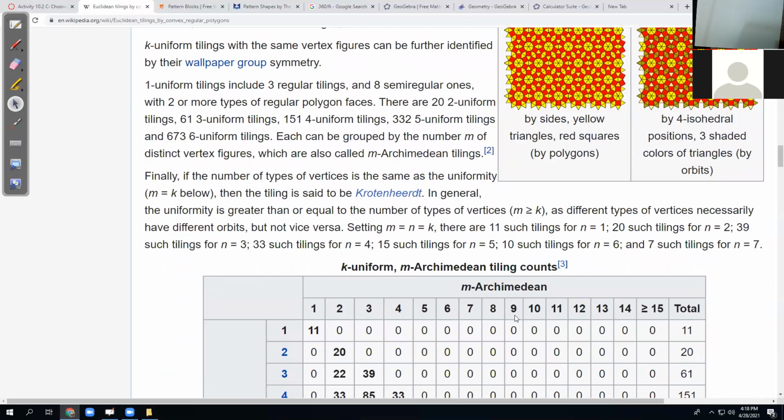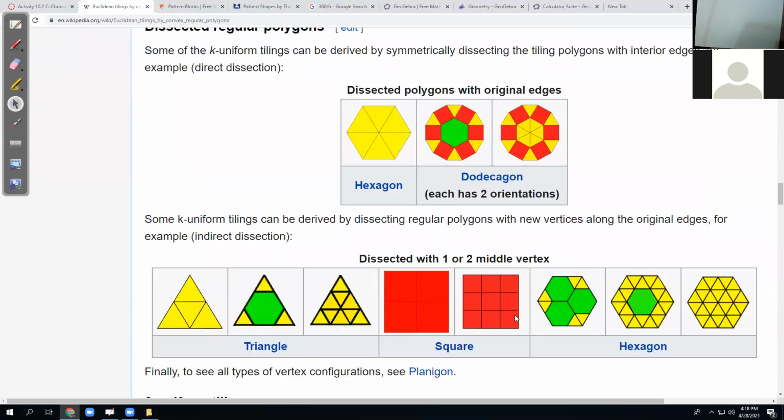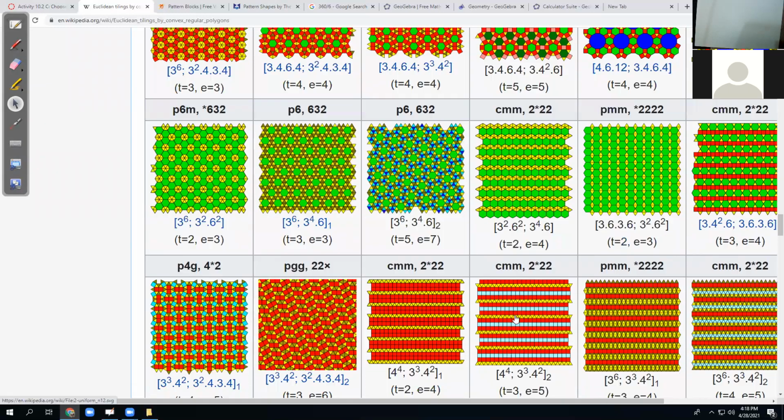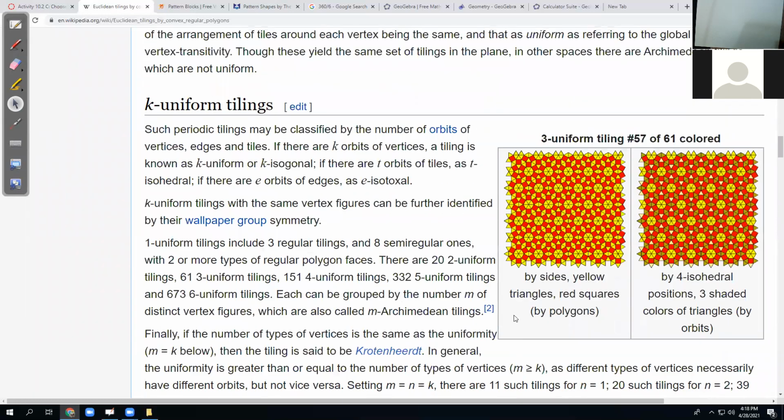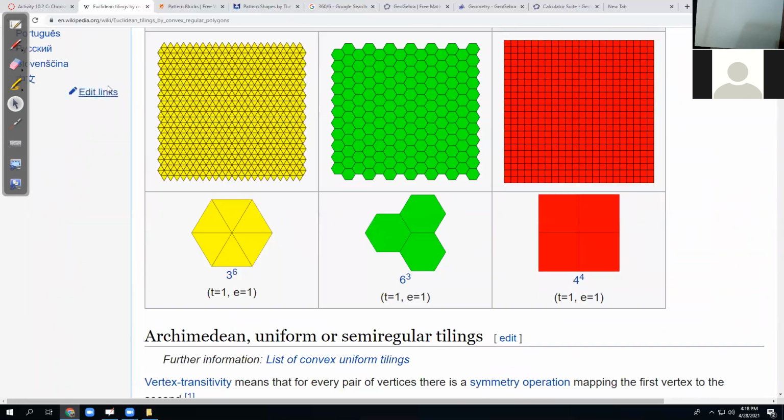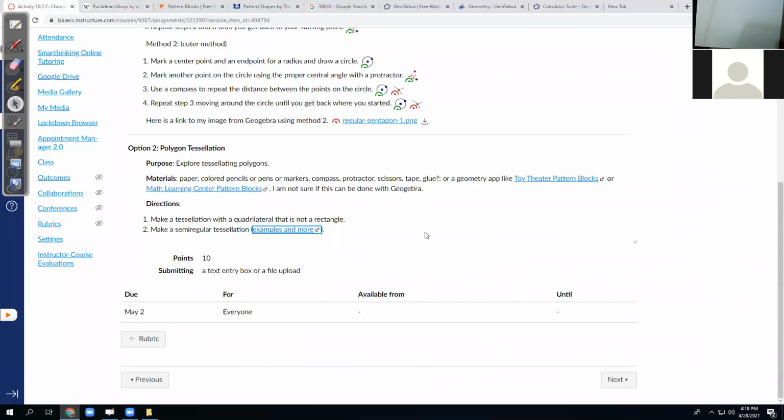They have all these other ones here. So feel free to look around this page, but you don't need to spend too much time studying it. I just want you to play. I want you to have some fun, make something pretty. And our goal is one of the following.